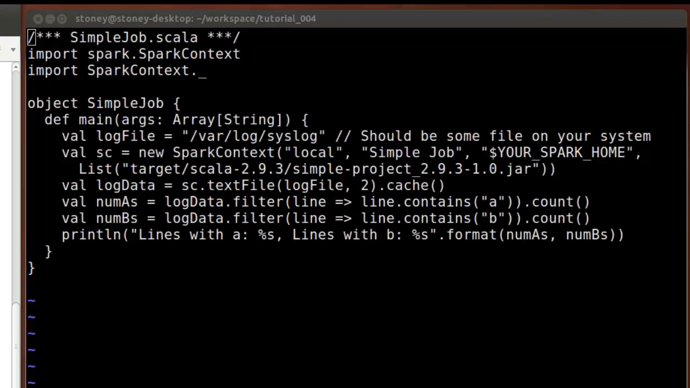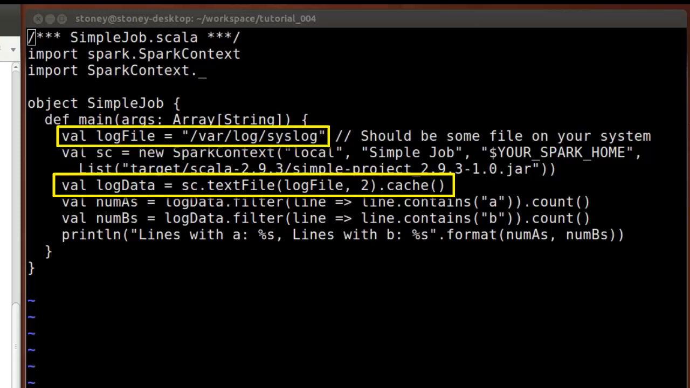After importing and instantiating the new Spark context, the first job will be to use the function textFile to read in the log file, which is defined as val logFile, syslog. This function textFile will return an RDD of strings. Let's look and see how we can find out more about the function textFile.